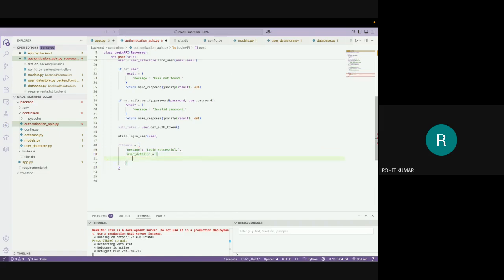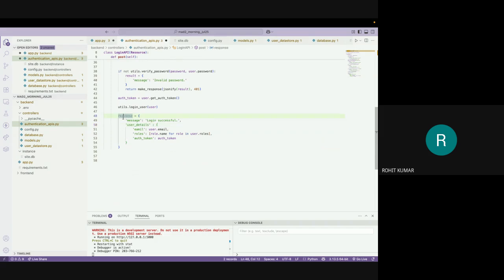Open this one. And what all things do I need from the user? I need the email, and I need the roles, and I also need the authentication token. So now, why is this error coming? It should be equals. So we have created a response here.